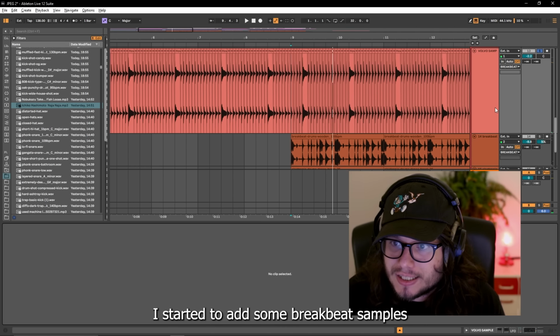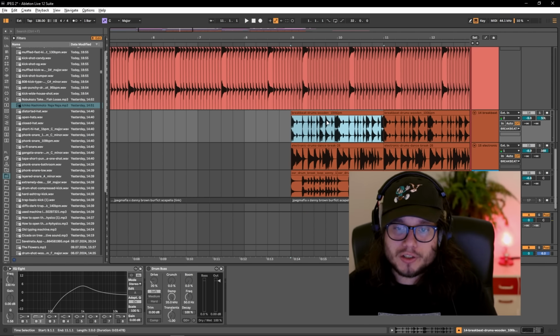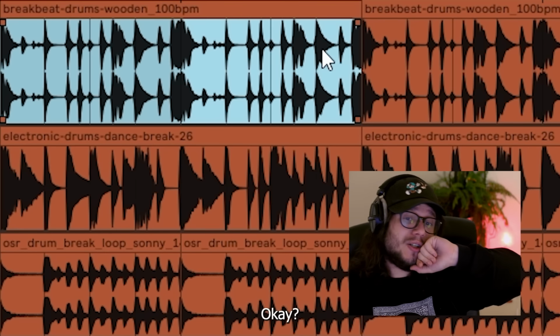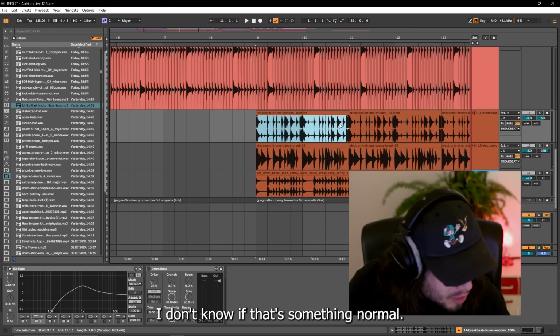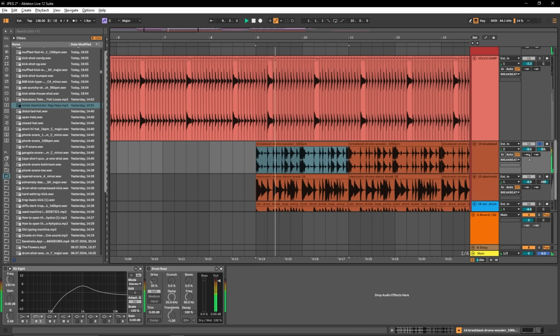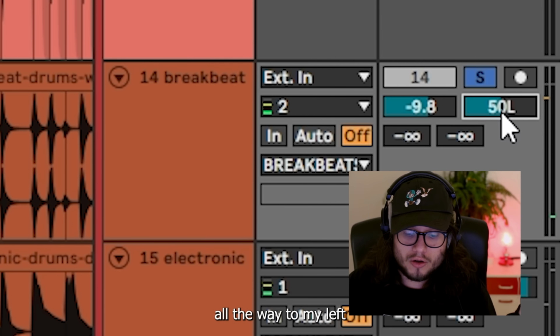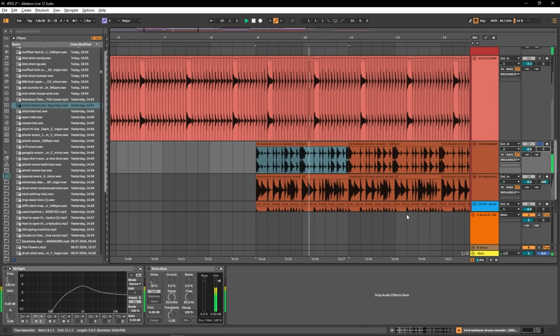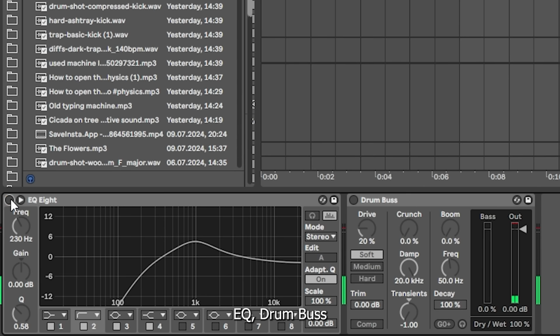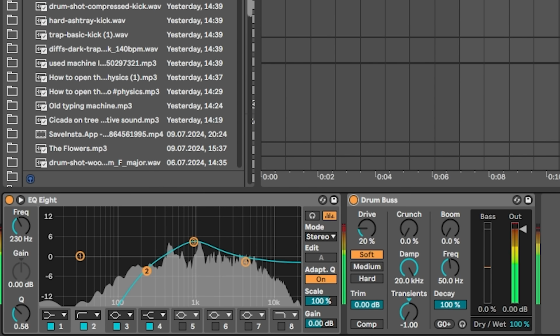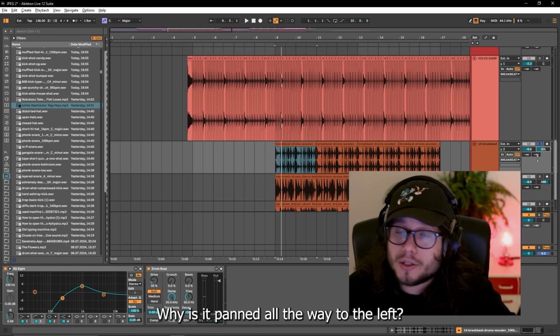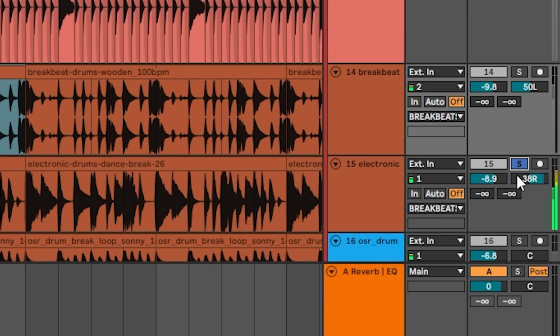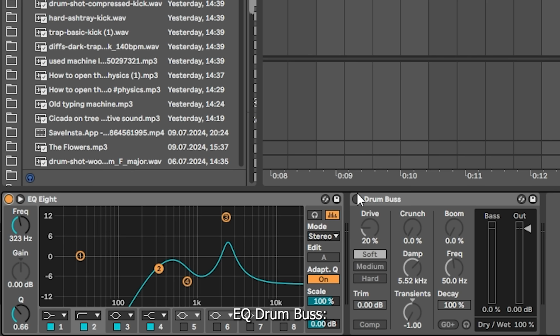After that, I started to add some breakbeat samples. And I'm using 3 for this part, okay? I don't know if that's something normal. This is the first one. So as you can tell, it's panned all the way to my left. EQ, drum bass. Why is it panned all the way to the left? Because the next loop that I use is this one and it's panned to the right. EQ, drum bass.